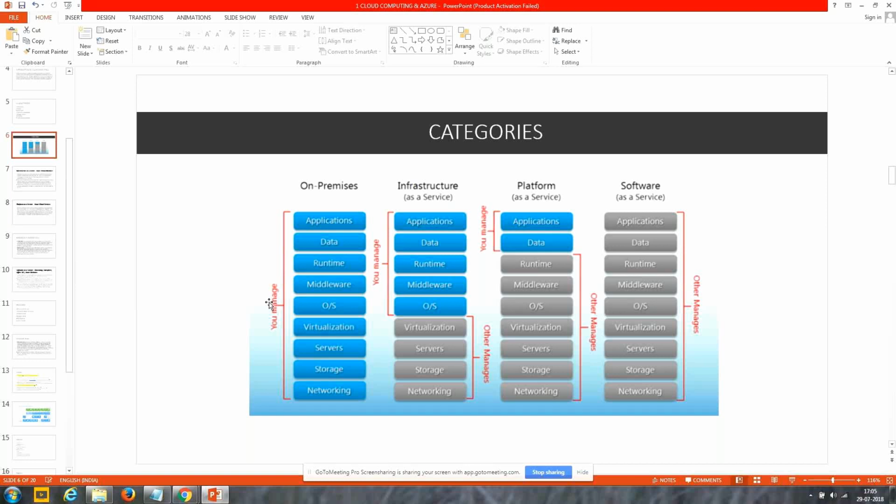Correct. So when we come to Azure or cloud, we have basically three types of services. We have infrastructure as a service or IaaS, we have platform as a service or PaaS, and we have software as a service called SaaS.